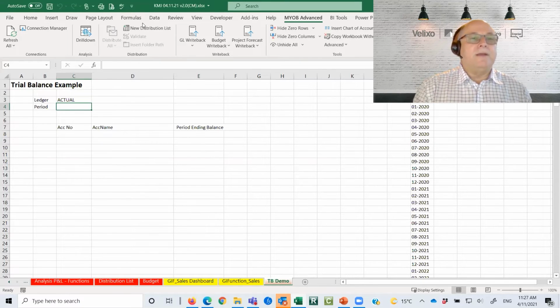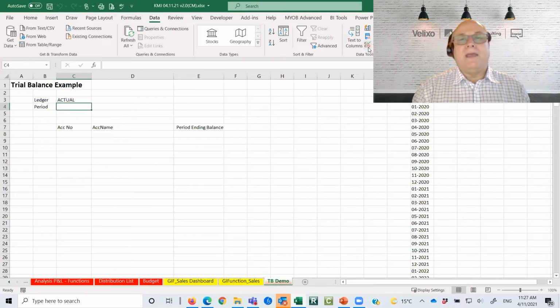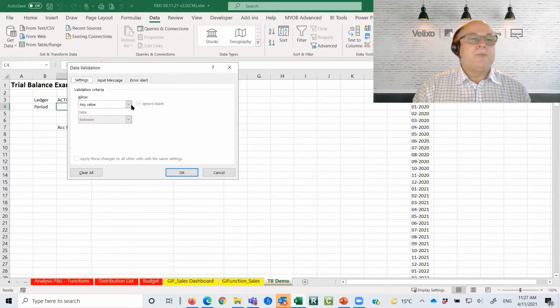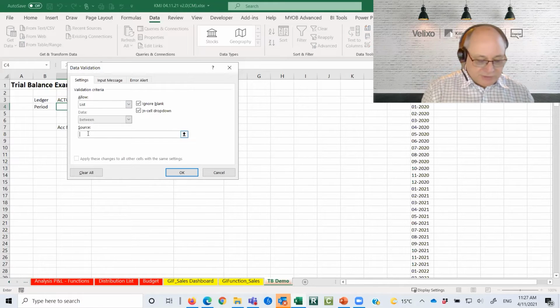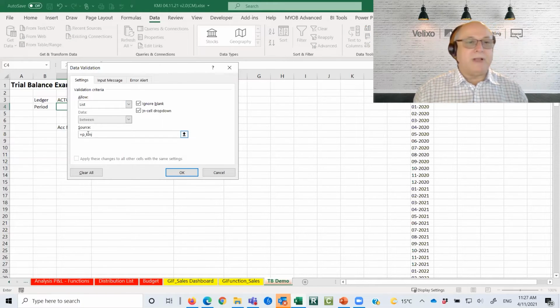I'll go to my data tab, and here is my validation. Okay, and I want a data validation. I don't want any value. I want a list, and the source is equals to P_KMJ. I also don't want to click you to death. Now that'll give me the named range, which is the top cell, which is N4.